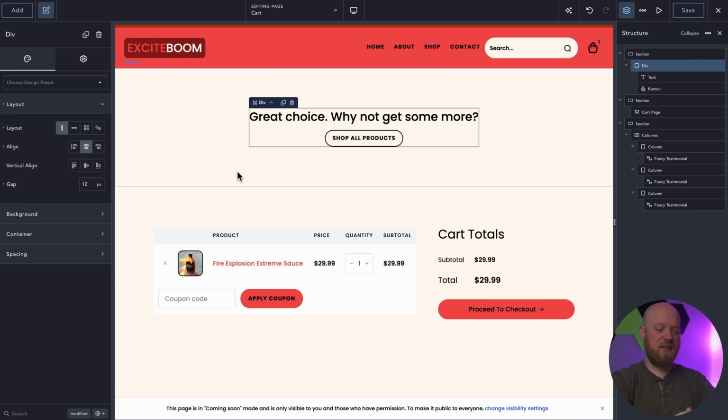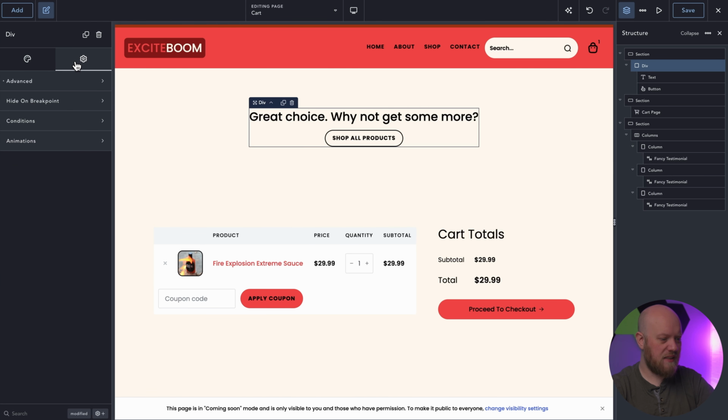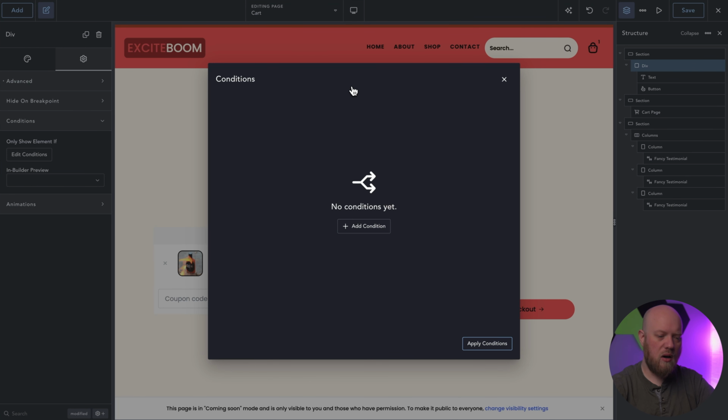So this is cool, but if somebody has, say, 20 items in their cart, you don't want to make them feel bad by saying, hey, you should still get some more items. So we only want to show this to customers who have a low amount of items in their cart, specifically maybe just 1 item. So the way we can do that is with Breakdance conditions. If we go over to the Advanced tab and go to Conditions, we can set some conditions on this element that determine when it actually appears for viewers.